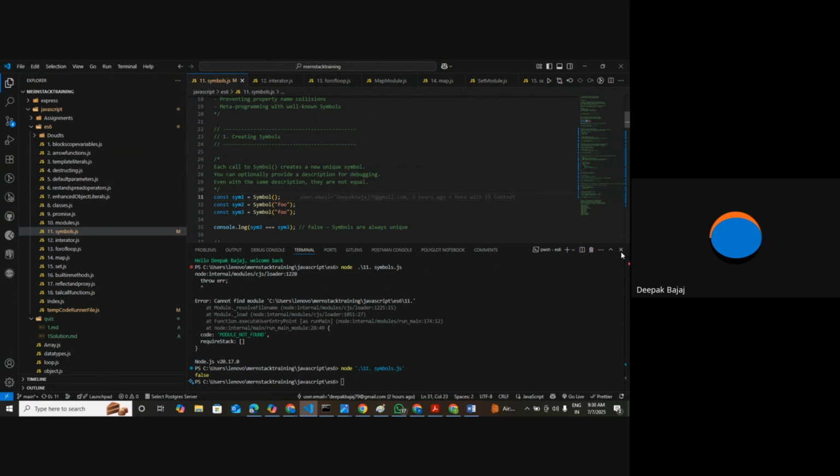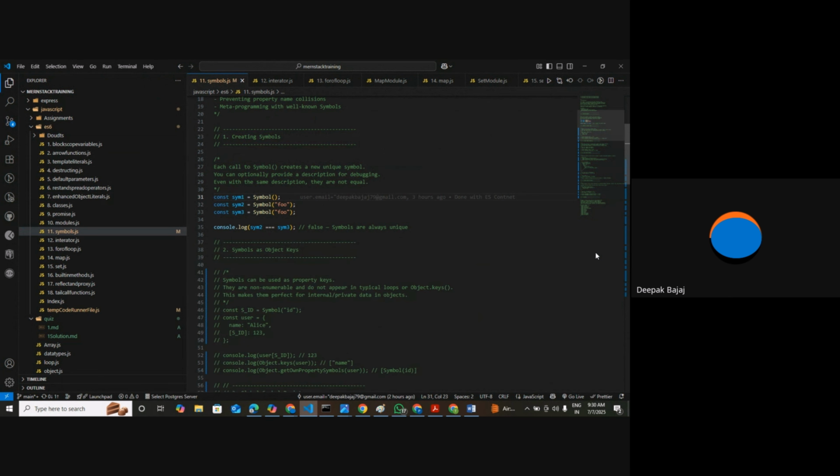So any question or concern till now, guys? Good. If you are good, let's move to symbol as object keys. Let me comment this part and let's move to this.